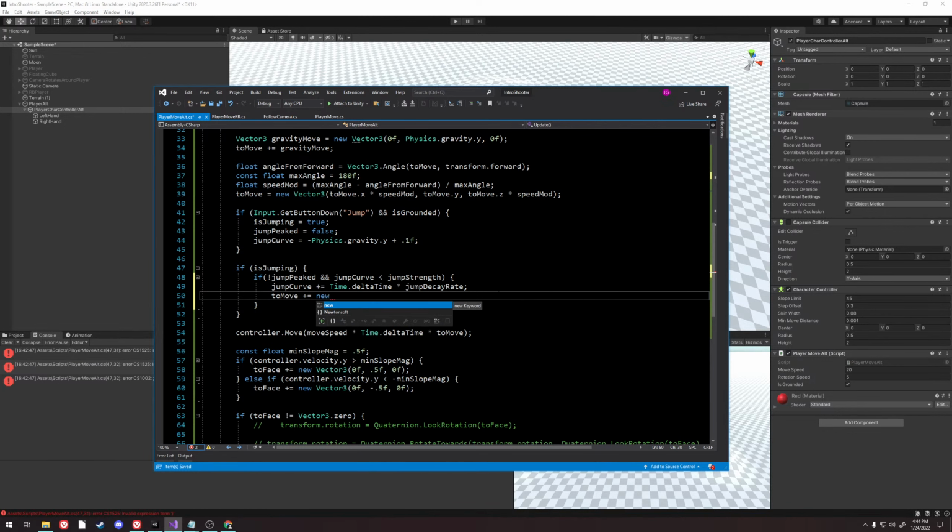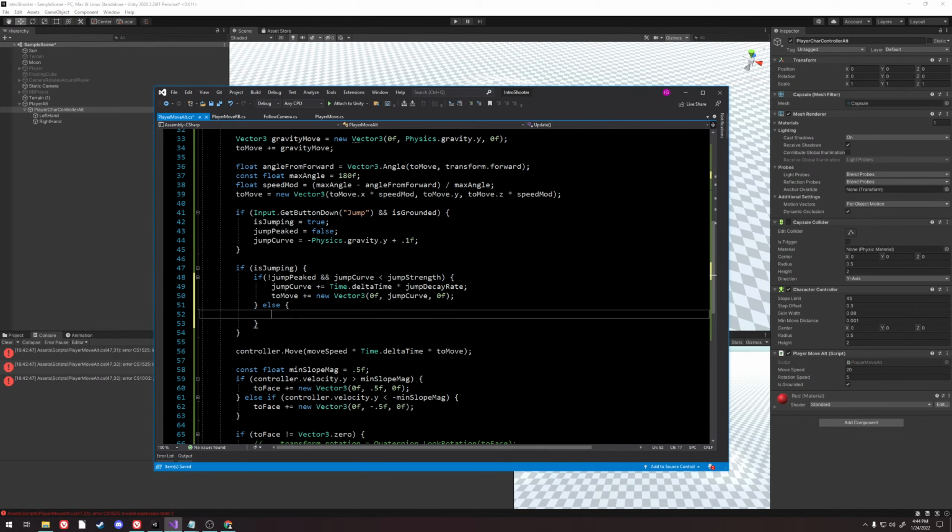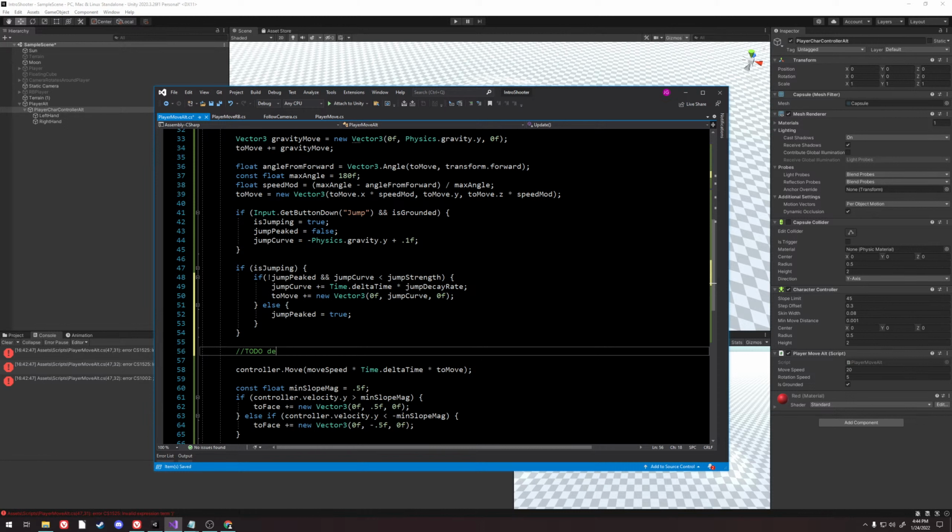So it's new Vector3. This only affects, what do I do there? New Vector3, and this only affects our y-axis movement. Okay, and then if your jump curve has exceeded the jump strength, then the jump has peaked, and then we're going to start our descent from there. So we still have to do next time the descent functionality.